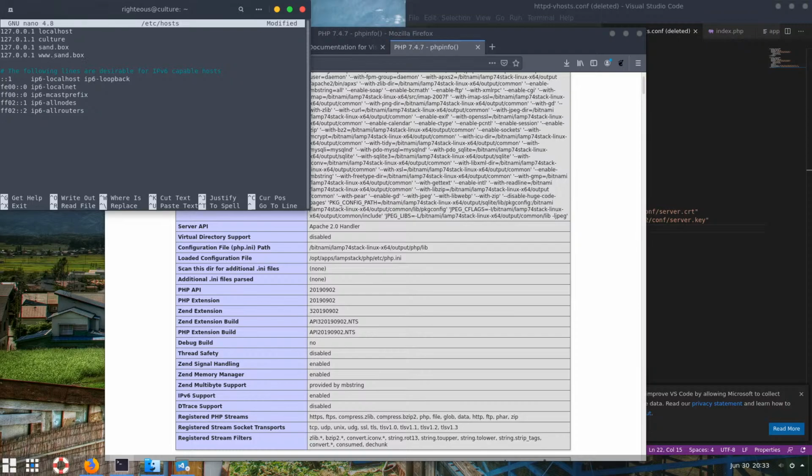Okay, with this way you'll be able to access websites. It can be anything like example.com, and that's what I'm gonna do next.